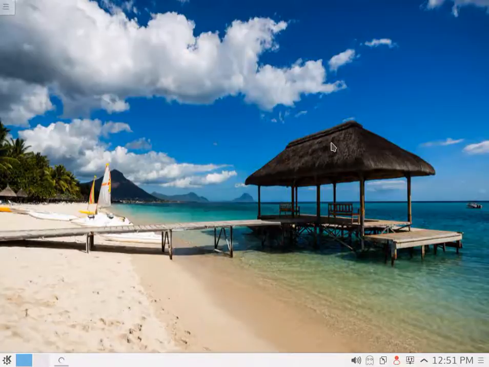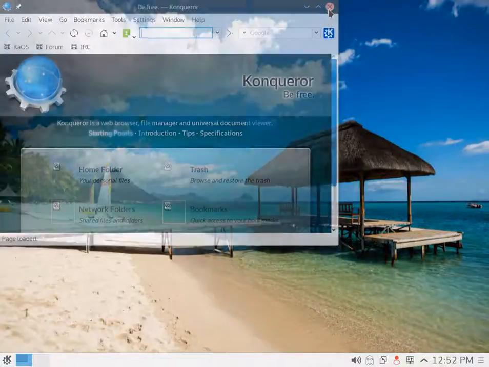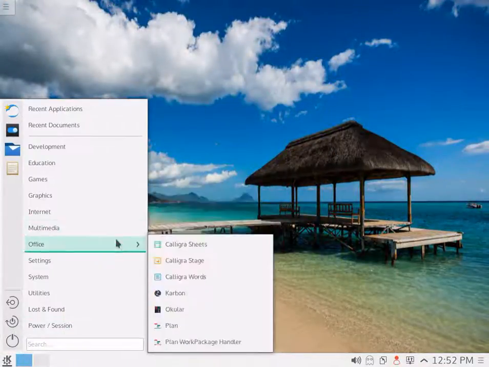Konqueror, of course, is here. And that's another browser that's included. Konqueror is very well known for people who have been using KDE for quite a while. That's the KDE browser, I would call it.